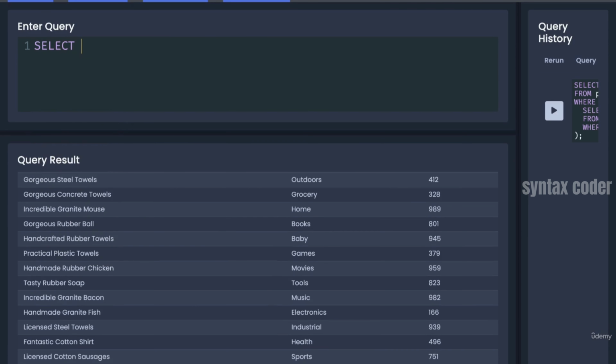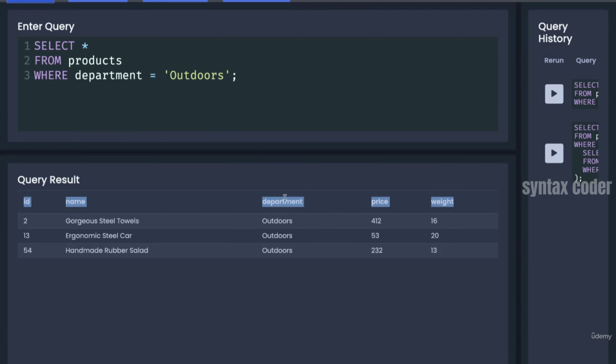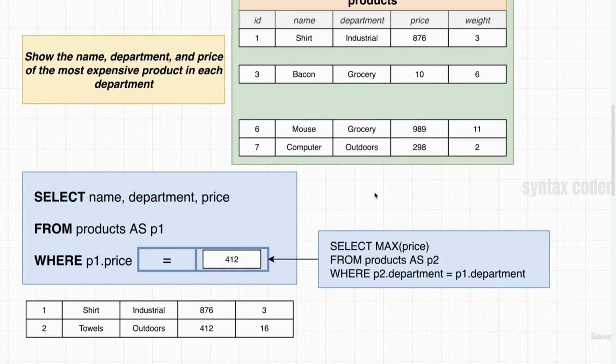And if I replace this with a select star from products where department equals outdoors, I should not see any other products with a price greater than $412. So I'm going to run that, and sure enough, $412 is the most expensive product. All right, so that is a correlated subquery. The term correlated subquery essentially means that we are referring to some row from the outside query in the inner query or in the subquery.